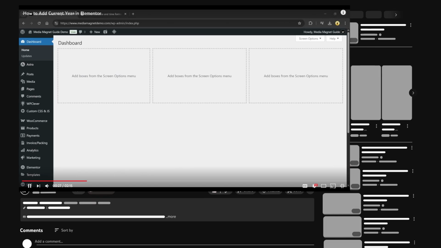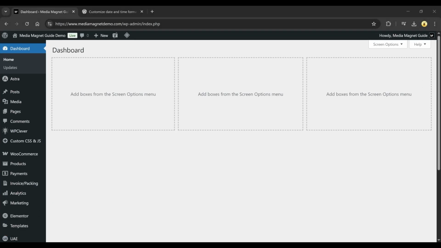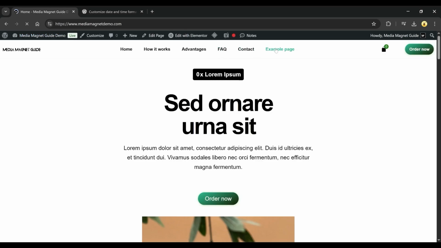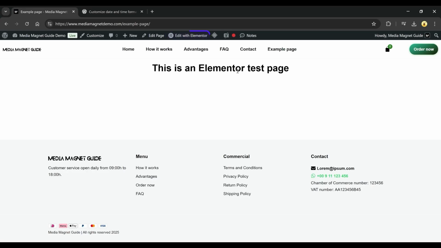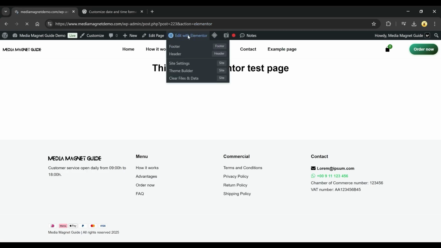Start by opening your browser and going to the backend of your WordPress website. Once you're logged into the admin panel, click on your website's name at the top left corner to preview the front end in demo mode. You'll notice an Edit with Elementor button on the top ribbon. Click on that to launch the Elementor editor.